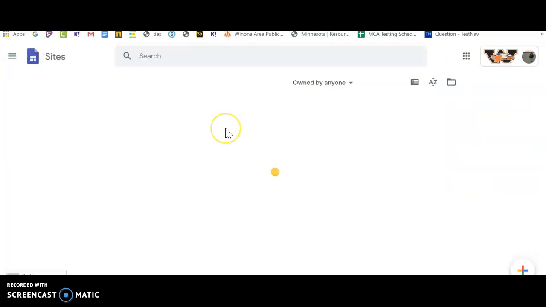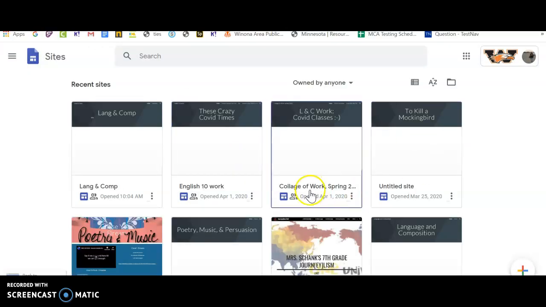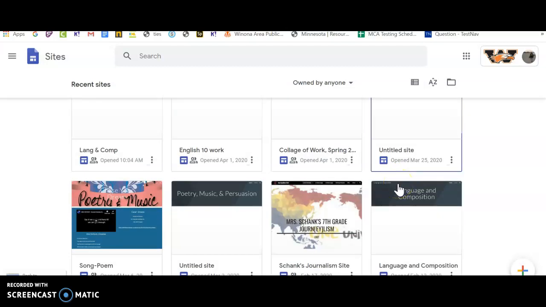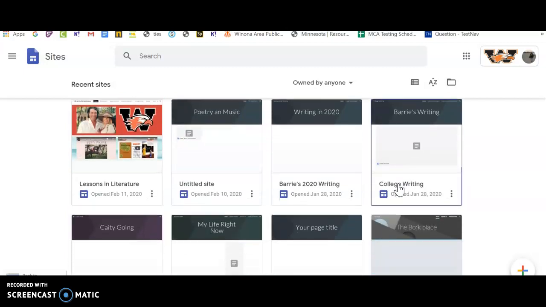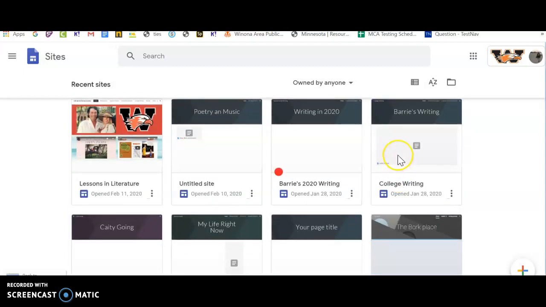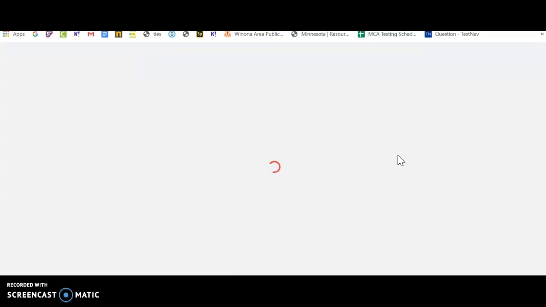But right now, my computer is really slow. My internet is slow. I thought we had one for college writing. Okay. You have your site like this. Again, this gives you time because my internet tends to be slow.